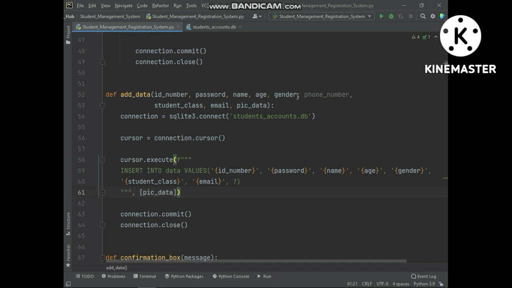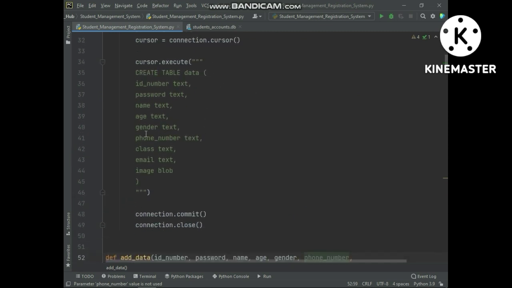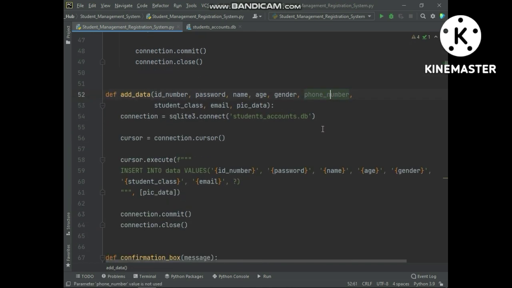I have missed this argument to pass in the column, so we need to pass these columns in order. As we have defined these columns in order, you can see the phone_number column is between the gender and class column. So we will pass the phone_number column value between the gender and class column. So this function is ready.